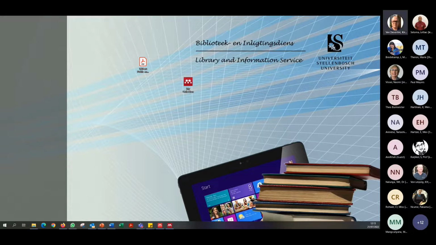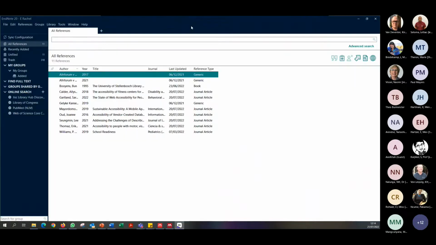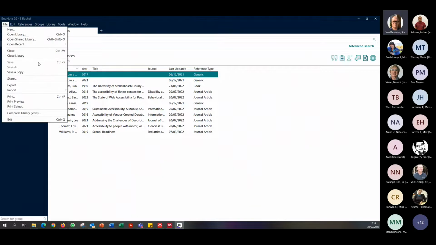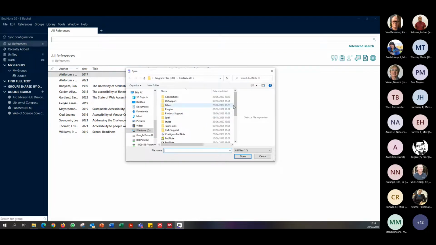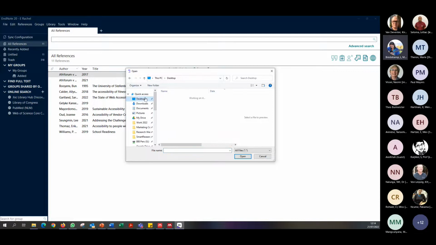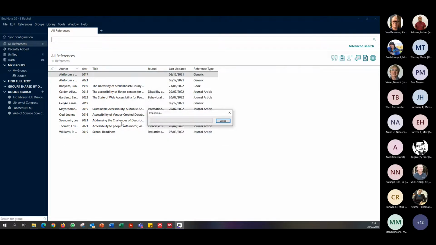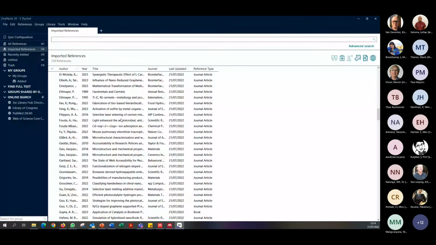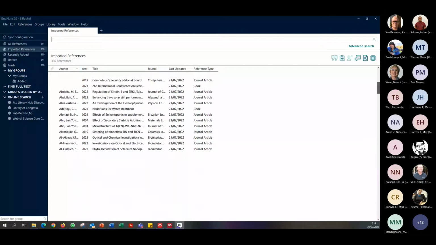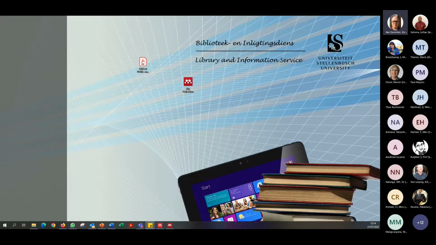I actually do have EndNote installed, I just don't see it now. Where is it? And you just say import file, choose my collection, and it's added. Okay, so that's how that would work.